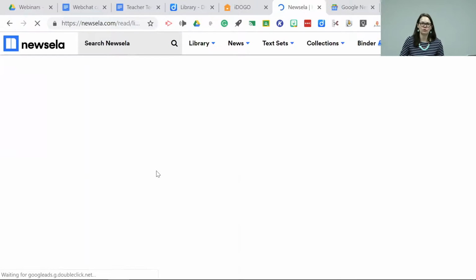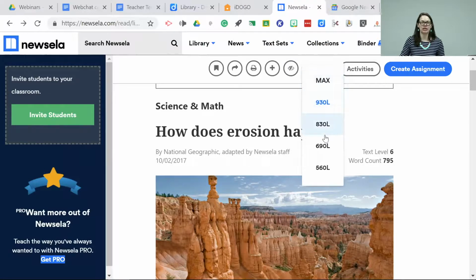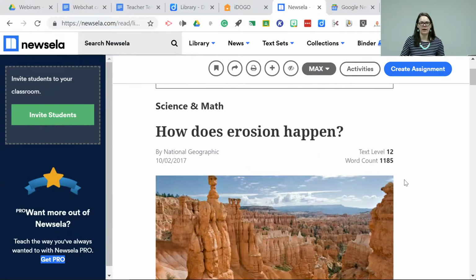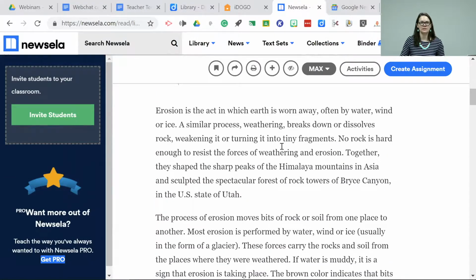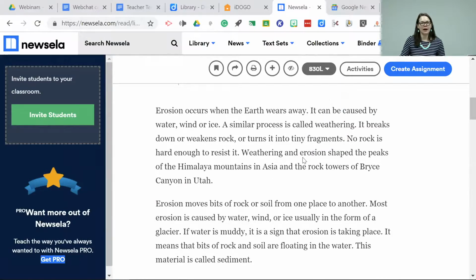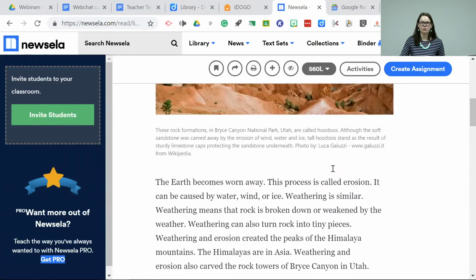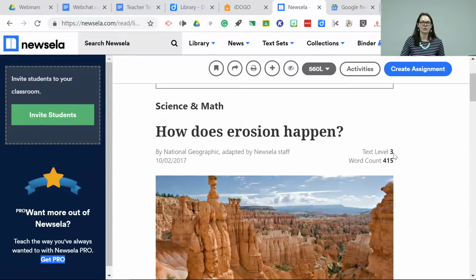let's look at how does erosion happen. All right, so when I'm in this article, a couple of the things that I like. One, right up here at the top, you can change the Lexile for your students. So you can set it all the way up at a 12th grade level, and you can see what happens here. We have the first paragraph, but I can also adjust the Lexile down. I'll be honest, this is something that I did not share with all of my students, because otherwise a lot of them who wouldn't need it would adjust all the way down. And you can see now it's a 3rd grade level.